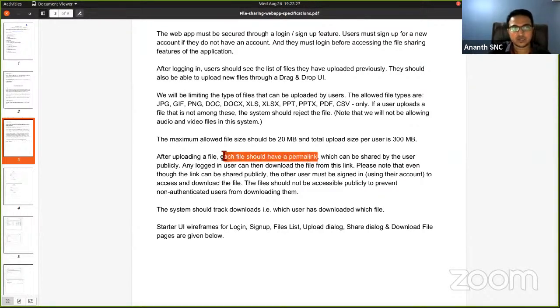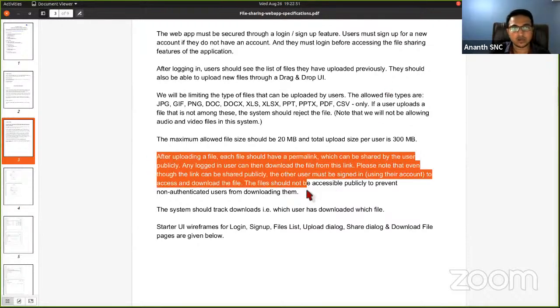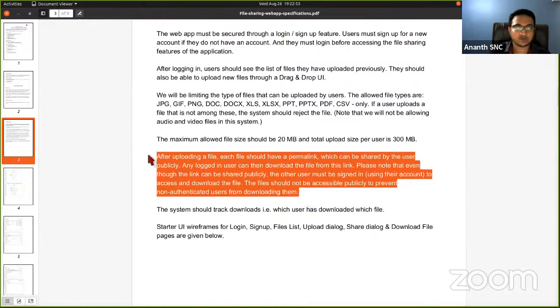And their friends, when they click on that URL, will see that this user has shared a file with them, and they will have the option of downloading the file. This permalink can be accessed publicly, but as soon as they see the file details and click on download, the system should not allow them to download if they are not logged in. In this system, we are only allowing logged in users to download the files.